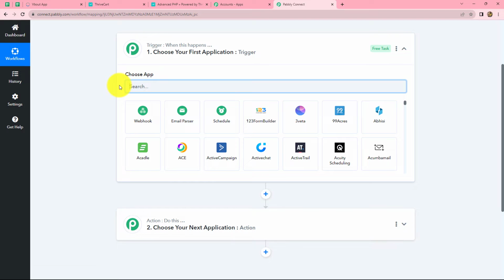So let's understand trigger and action once again with the example of this workflow. Here we are going to take ThriveCart in our trigger and VBOUT in our action, and we want that whenever a new purchase is made in ThriveCart for a particular product, automatically by using the details of the person who has made the payment, a new contact should be created in VBOUT. Okay, so let's start creating this workflow.